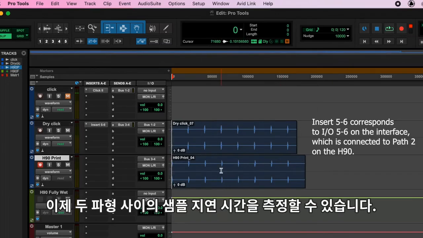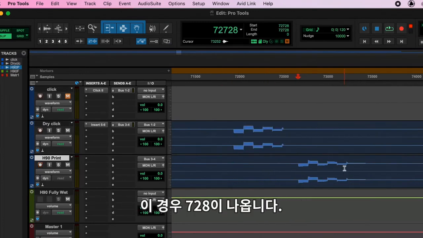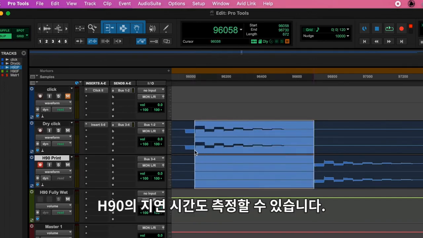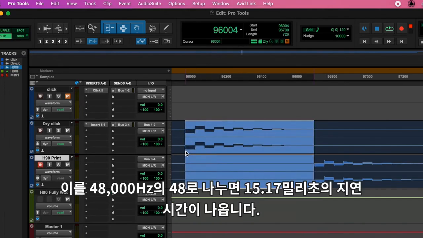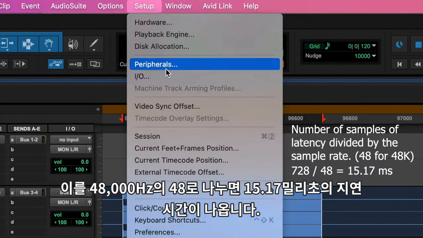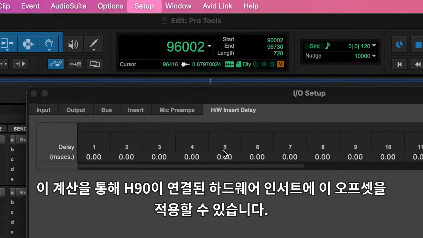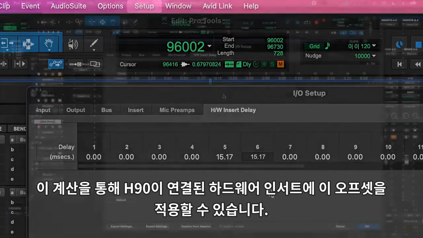We can then measure the latency in samples between the two waveforms and divide that figure by our sample rate. In this case, there's 728 samples of latency in my system. I'll divide that by 48 for 48,000 Hz and get 15.17 milliseconds of delay. With this calculation, we can apply that offset to the hardware insert where we have the H90 connected.